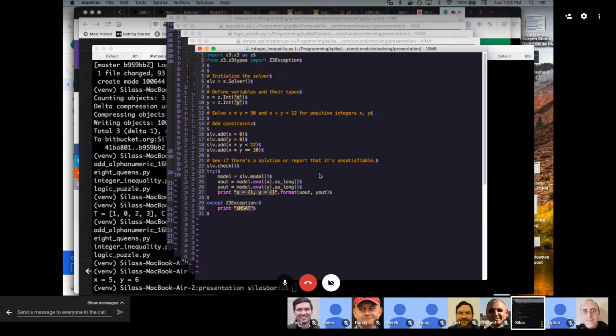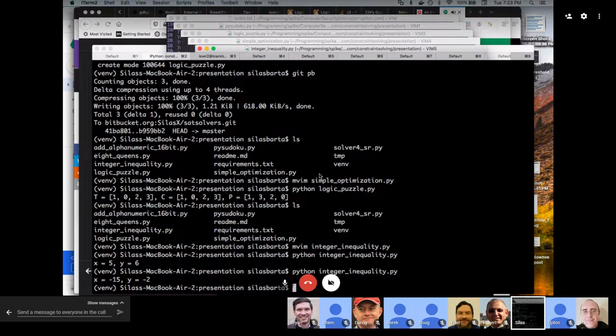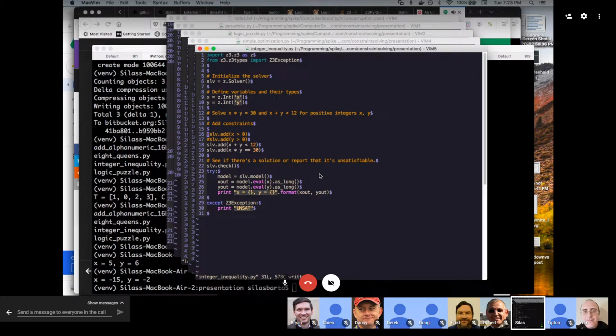Now, of course, it's kind of arbitrary that I said they had to be positive. I can actually take out those constraints and see what it finds. And there you go. It found another solution. It's probably easier when they don't have to be positive. It's easier to have the sum be negative.